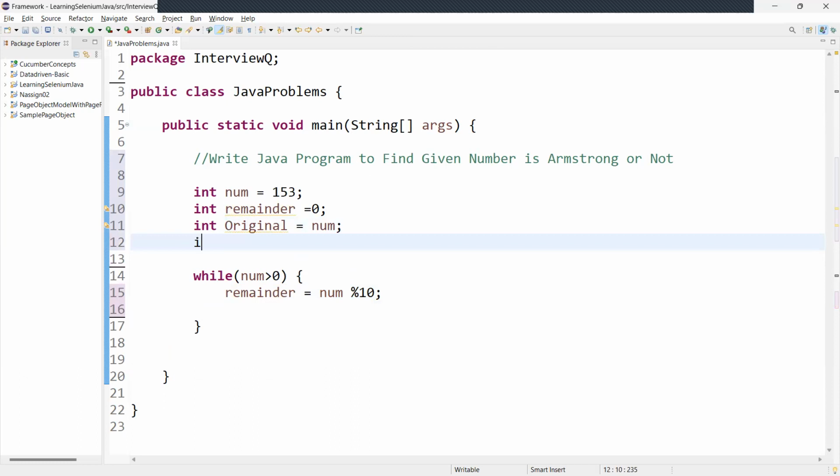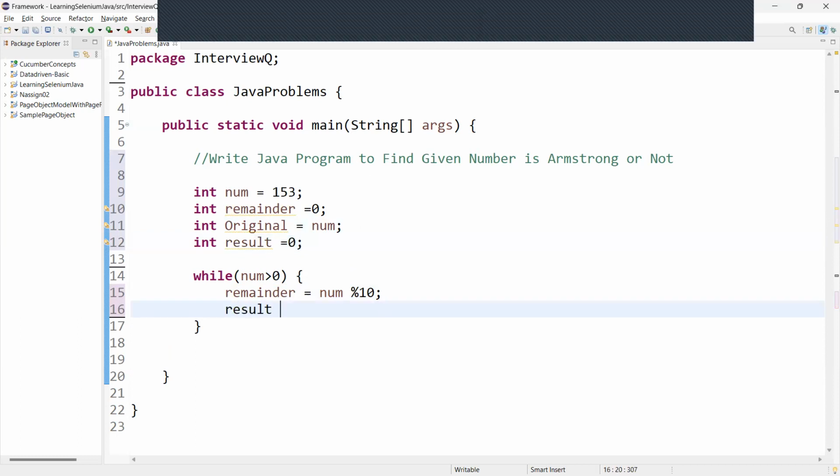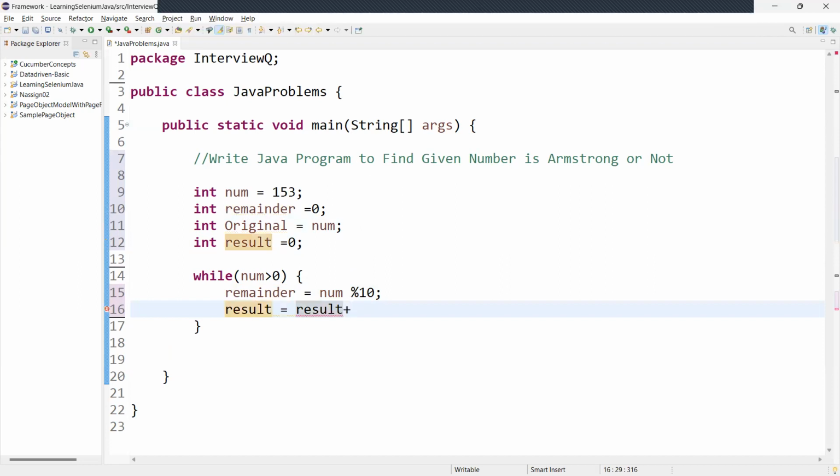So I can create one more variable, result, equal to, initially I'll make it 0. So now result equal to result, because we have to add, right? All together we have to add. So result plus remainder into remainder into remainder. Initially the result will be 0. The last number is 3, right? So 3 into 3 into 3 will be the answer, and we store it in the result variable.